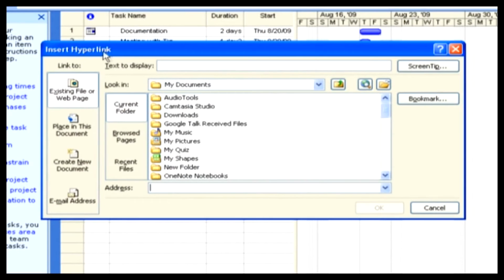Now the Insert Hyperlink dialog box appears. We can insert a hyperlink in different ways. In the Text to Display box, type a name for the hyperlinked file. Or we can create a link by looking in the Link To area and then clicking the Existing File or Web Page icon. We can link to a document, an email address, or a web page. In the Look In list, locate and select the file to which we want to insert a hyperlink.